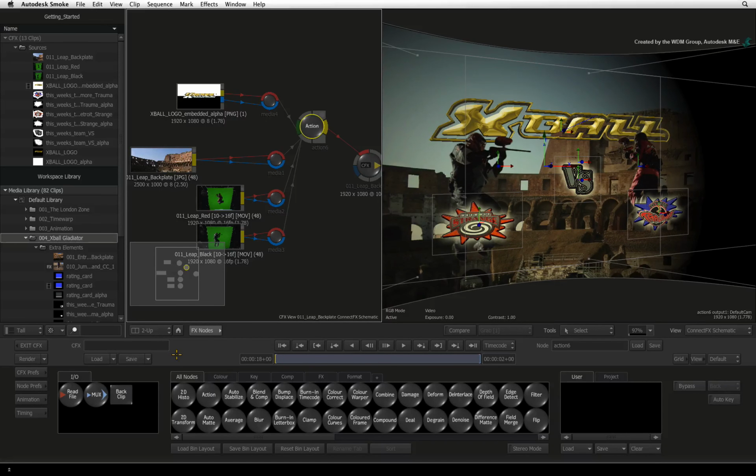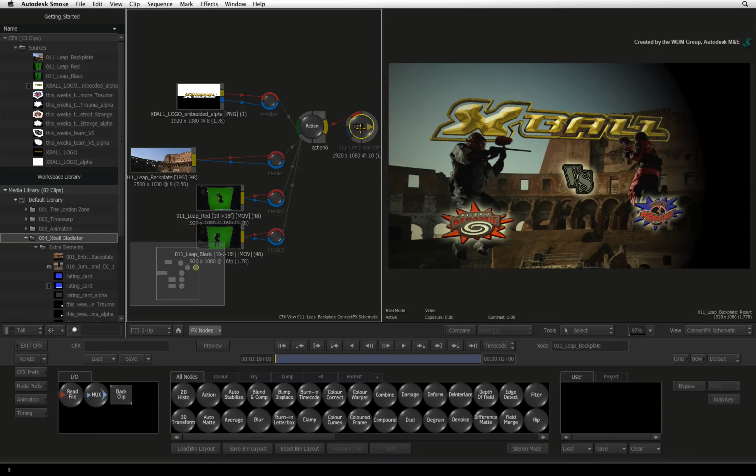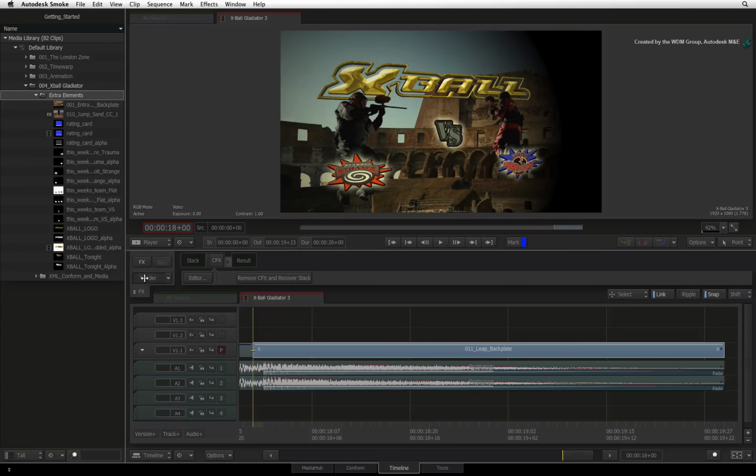Now you can keep adding node effects after action and carry on building on top of what has been created in action. To render, you can select the CFX output node and press the Render button. Or you can exit Connect Effects and do your render in the sequence.